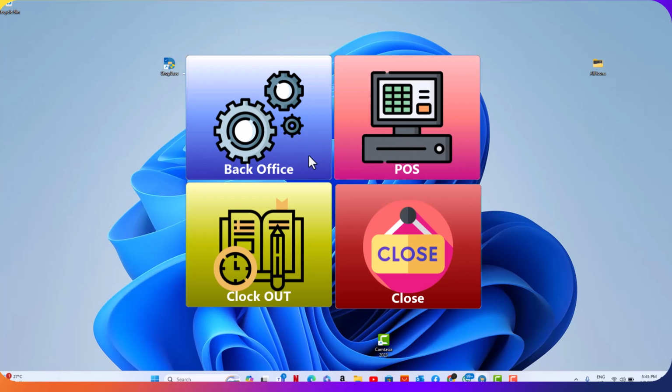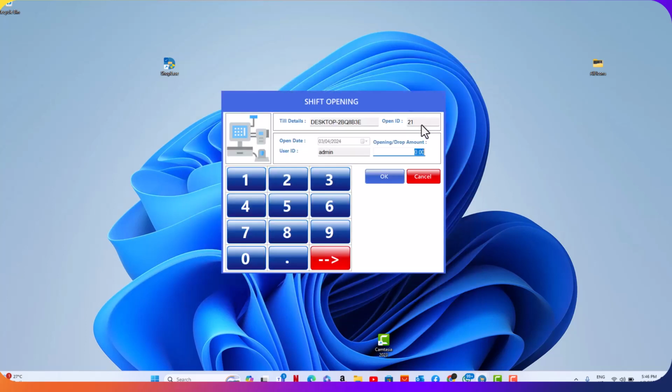Now, if you are the system admin for the first time, you're going to have access to all of these functions. But if not, then you'll probably be one of the staff, and you'll have access to the POS system. Now, the first thing you need to do as a cashier is click on this.